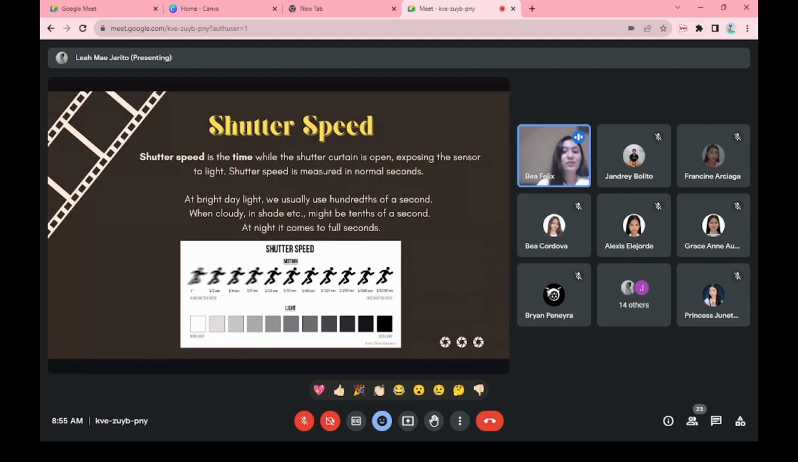Next is the shutter speed. It is the time while the shutter curtain is open, exposing the sensor to light. Shutter speed is measured in normal seconds. In bright daylight, we usually use hundredths of a second. When cloudy, in shade, it might be tenths of a second. At night, it comes to full seconds.